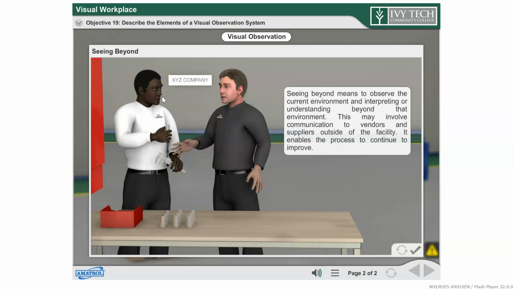Seeing beyond means to observe the current environment and interpreting or understanding beyond that environment. This may involve communication to vendors and suppliers outside of the facility. It enables the process to continue to improve.